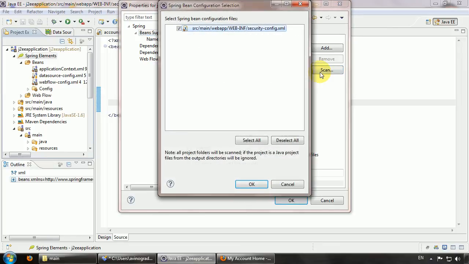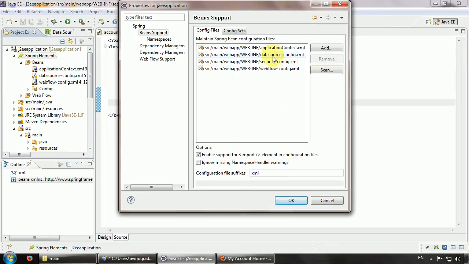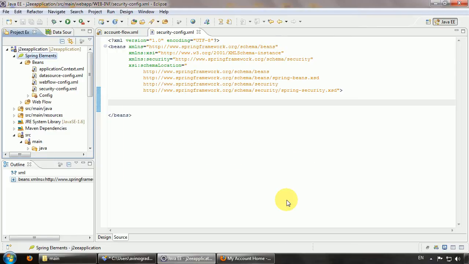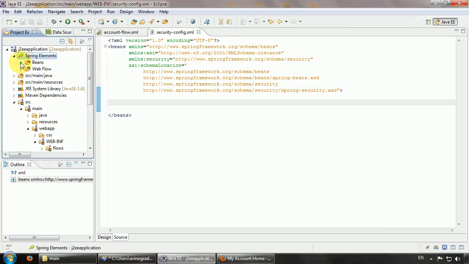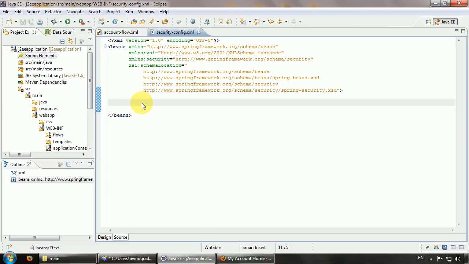We already have 3 here, and here's our new created security config. Click OK, and now it is in the list. OK, and now we have the shortcuts to all our configuration files under the Spring elements. So good. Let's go back to our security config, and I will start pasting the configurations here, beginning with the most important, and explain the meaning of it.